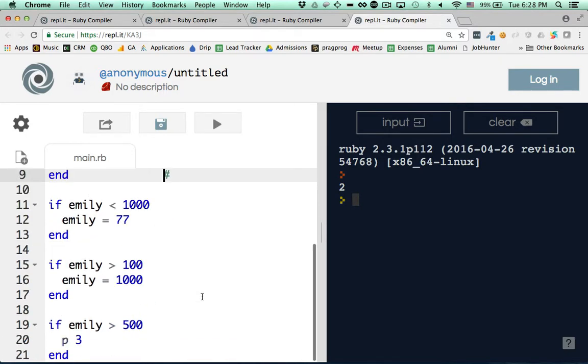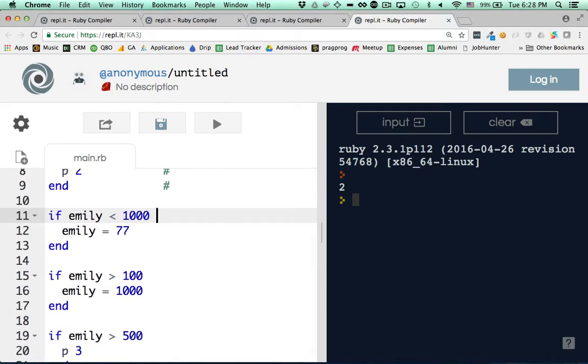It processes line 9, which concludes that conditional. If Emily is less than 1,000, is Emily less than 1,000? It is, because Emily is 500. So it processes that line. That means we'll process the next line, line 12. And here we're overriding Emily. Right? Emily is no longer 500 going forward. Emily, henceforth, is 77. So we'll keep that in our heads. Or maybe I'll put it down. Emily is 77. Okay.